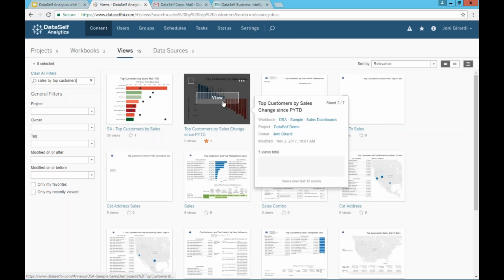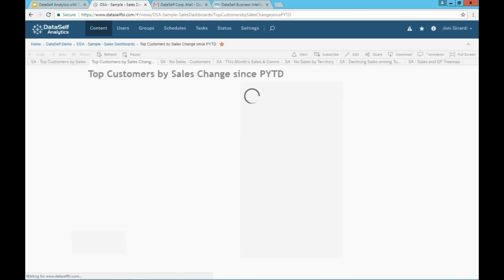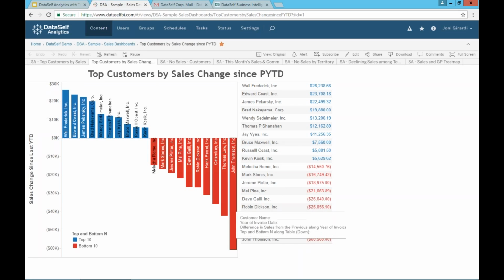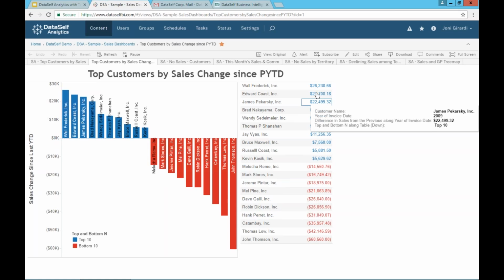And that's one that I was looking for. Top customer by sales change since last year to date. I click it and I see these are my top customers that grew the most in sales since last year to date. And the size of the bar relates to how much they grew. And these are the ones who declined the most since last year to date and how much they declined. The same information showing here on this grid. So that's another way of finding reports.